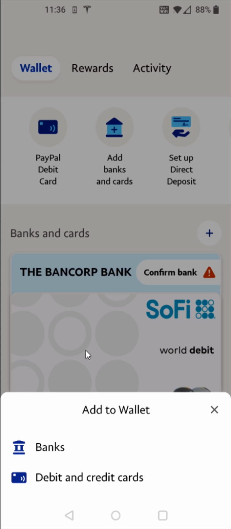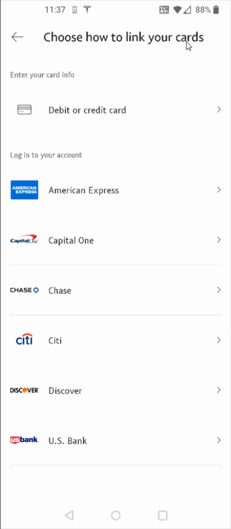And then we get this pop-up and we want to click on where it says debit and credit card. So we're going to select that option. And then you need to choose how to link your card. You can enter the info manually by clicking this option at the top, or you can log in to your credit card account if you see it in this area. But for me, I'm going to do it manually. So I'm going to click the credit card option at the top.